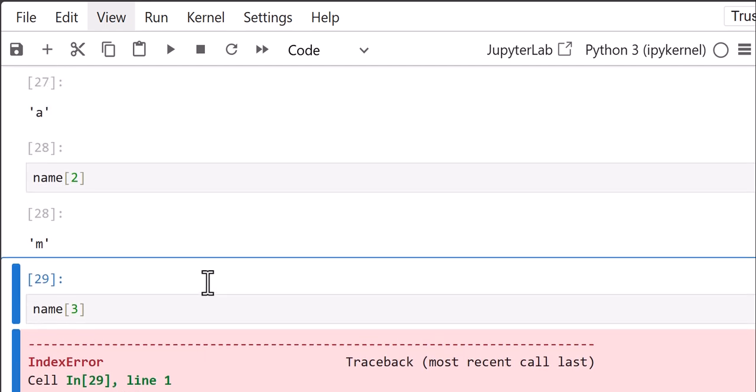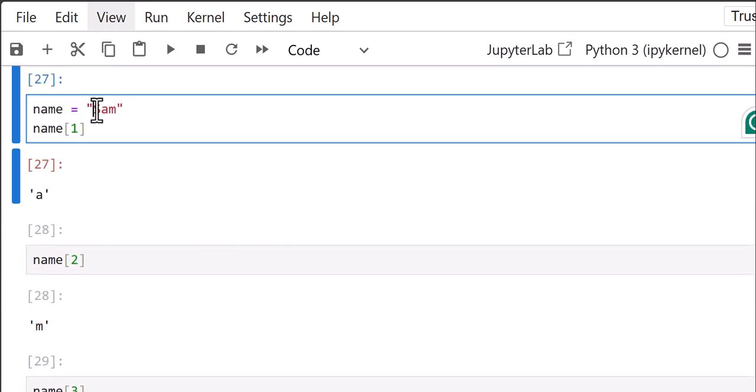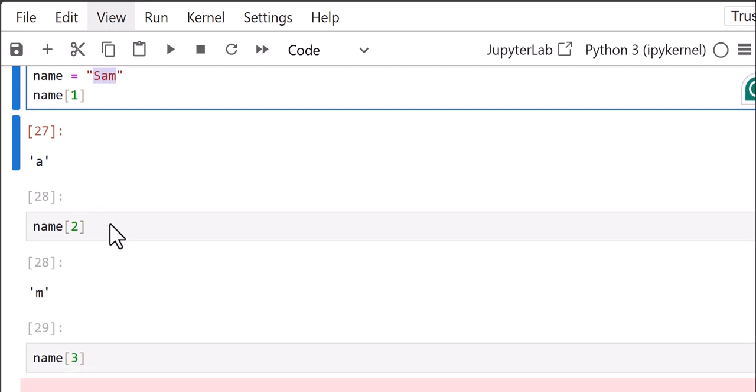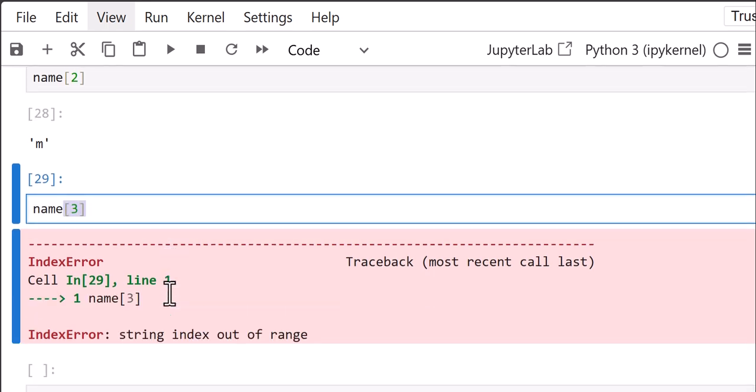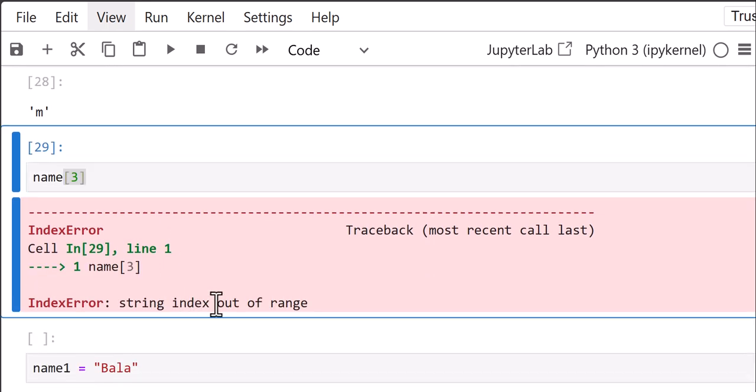So which means what? The range of this particular string is 3 characters, which means it starts with a 0 and ends with 2, correct? But when I have given 3, it is out of range. What is out of range? String index is out of range. I hope this is clear.